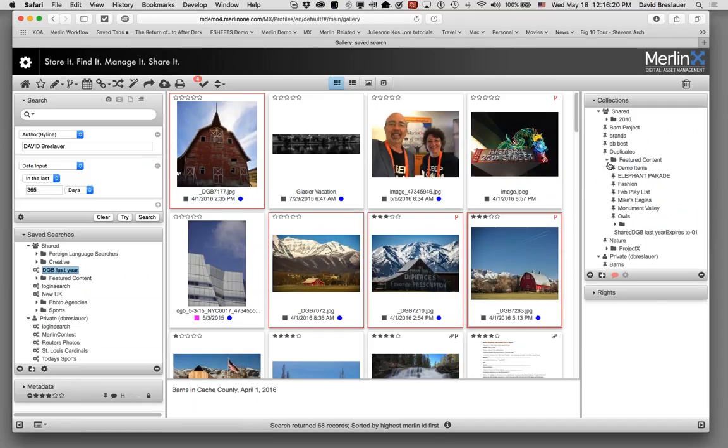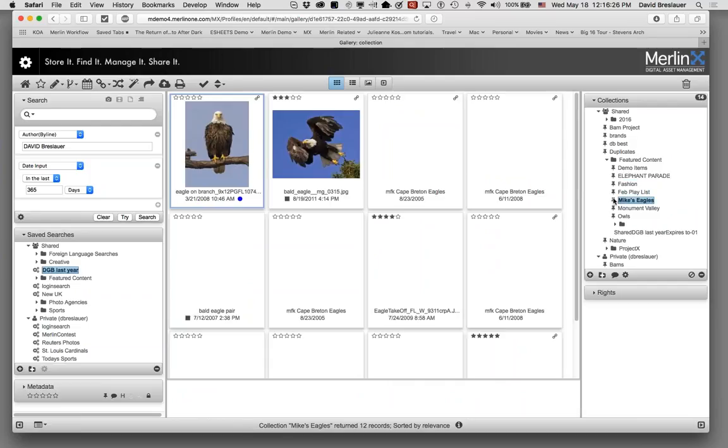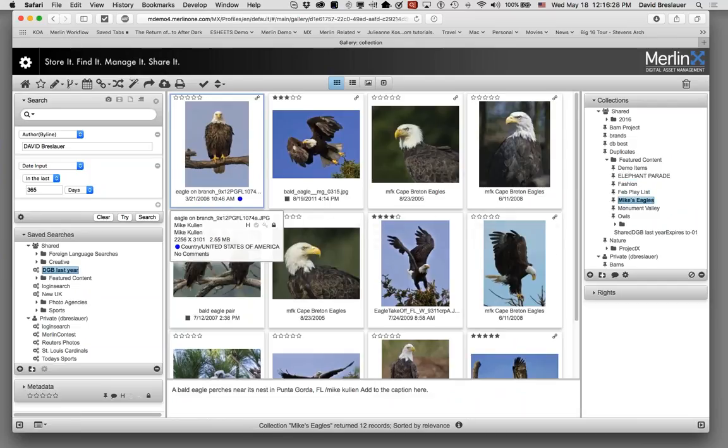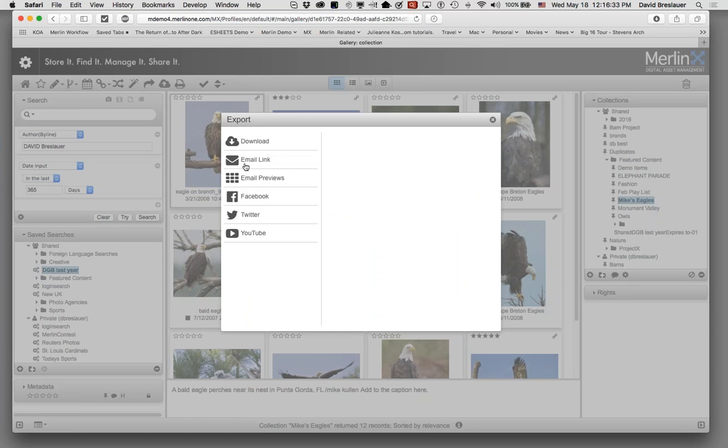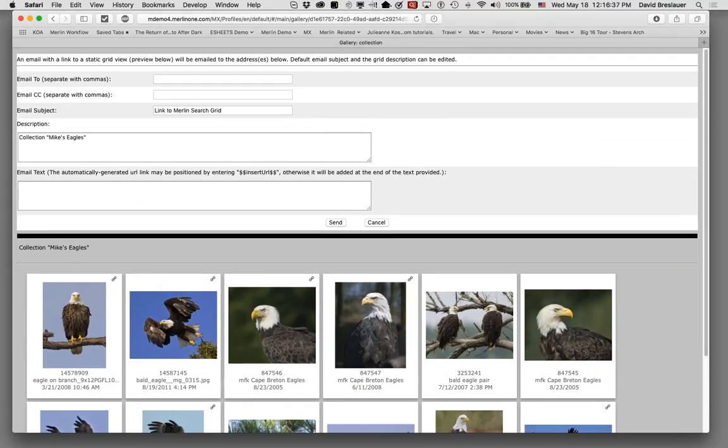So for example, if I go to my Elephant Parade collection, I've only got one item in here. Or if I go to Mike's Eagles, I have 12 items in here. And if I wanted to share a contact sheet with somebody, I can go to my export button, do email previews. Here are those 12 eagle photos.